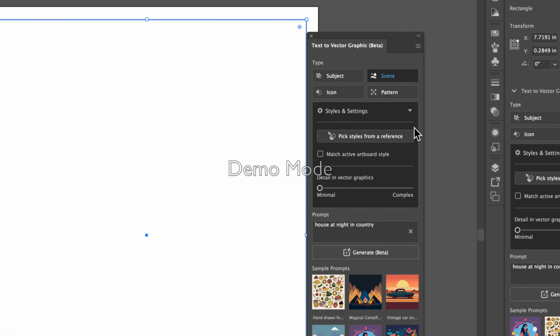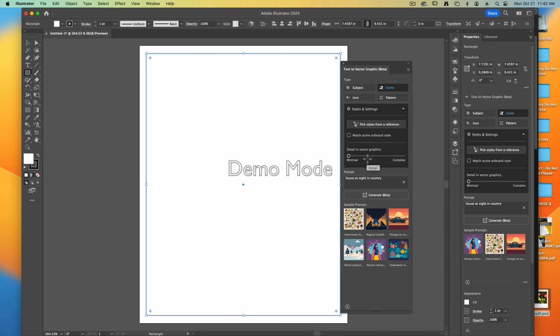Now there's a few things we want to make sure are set up. Under Type, make sure Scene is selected. Under the Styles and Settings, make sure Match Active Artboard Style is unchecked, and that your detail of your vector graphics is set to minimal. Now this is the kind of thing we need to just play around with because your results are going to look drastically different from mine, and that's okay.